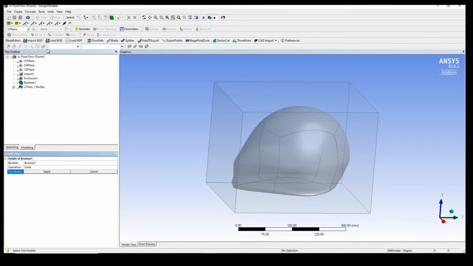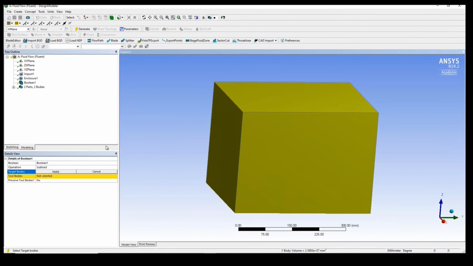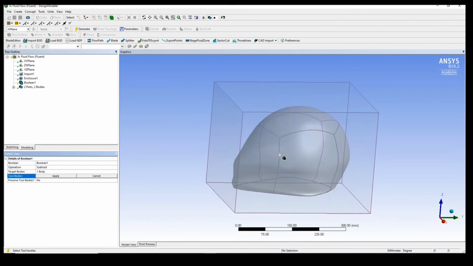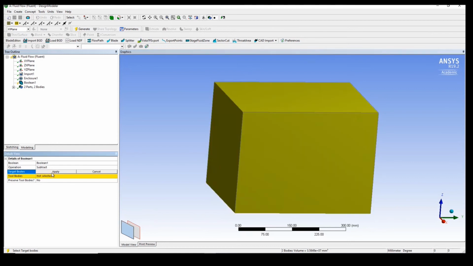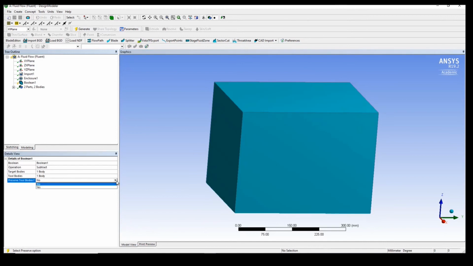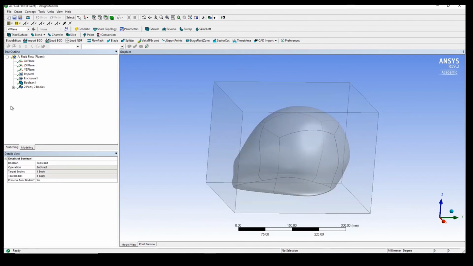I then go to Boolean. I go subtract. So target body is the enclosure, and then tool body is the helmet. I choose to maintain the bodies. So the two bodies of the helmet, I want to keep the geometry. And I generate.